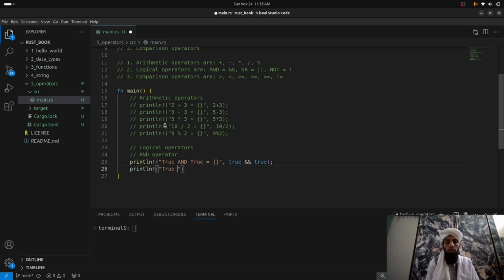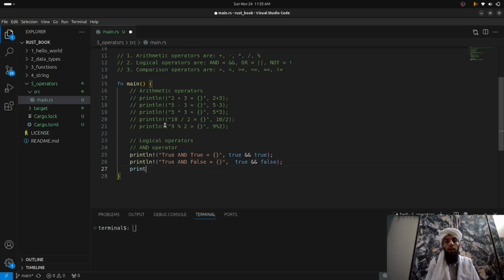true and false is equal to this sign, and then true and false. After that, false and false is equal to the sign, false and false. So yeah, these are the AND operator.